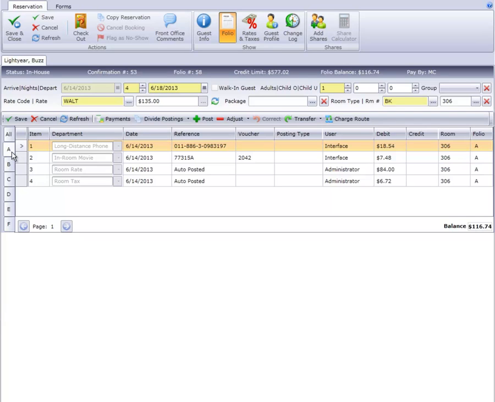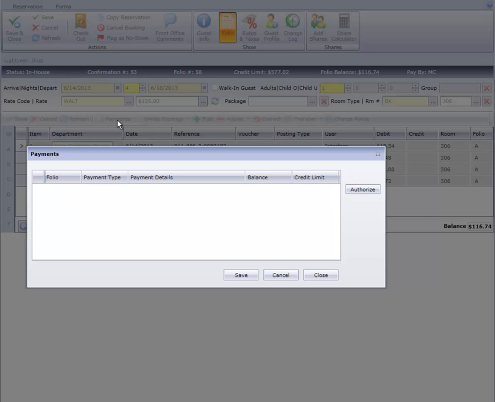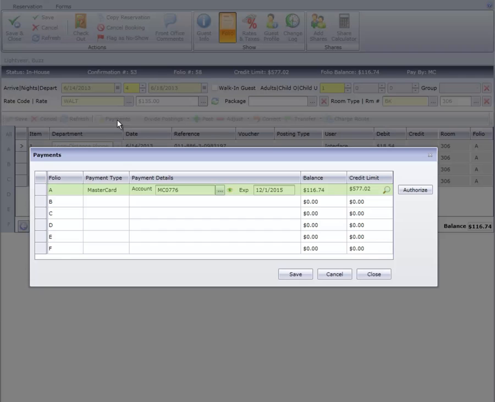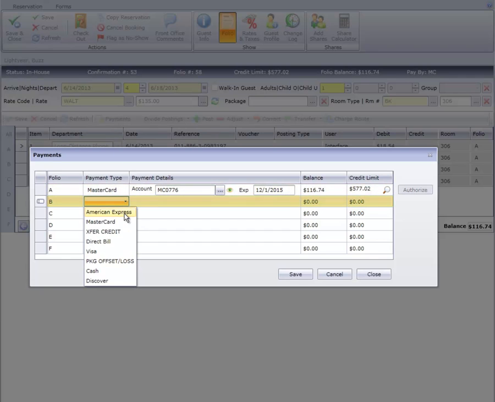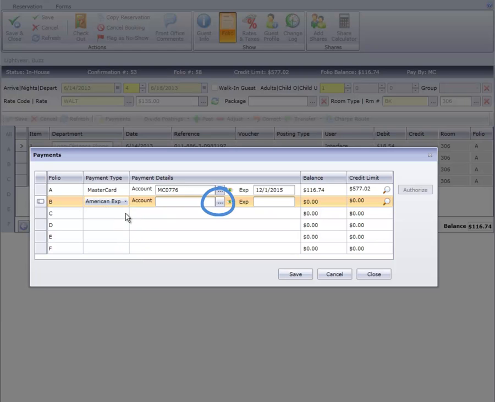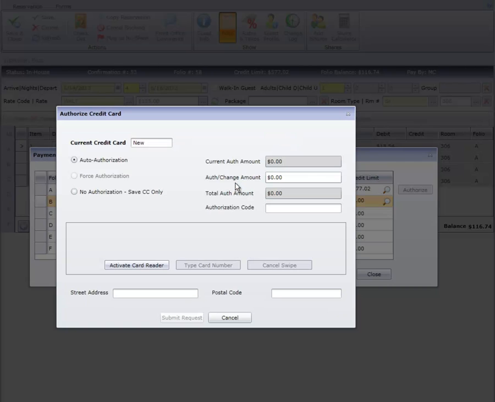Now we need to add the guest's personal method of payment to the B folio. To do this, click Payments on the posting toolbar. The A folio has the company card. We'll add the guest's American Express card to the B folio. To enter the guest's credit card, click this ellipsis button by the account field. CloudPM asks if we want to use an existing card or enter a new card. We'll select New Card. That brings up the Authorized Credit Card window.